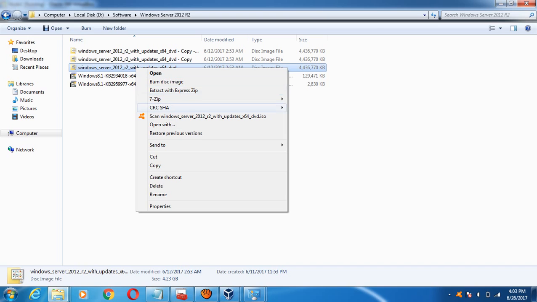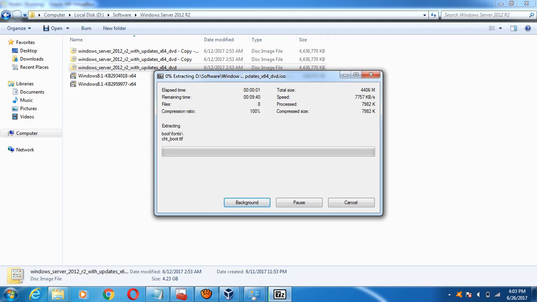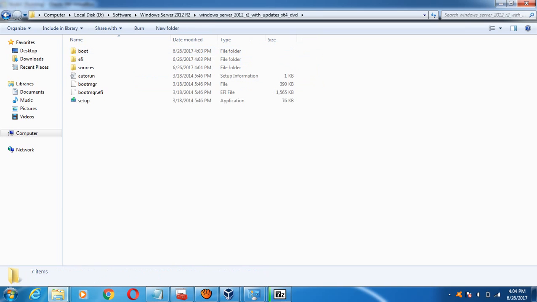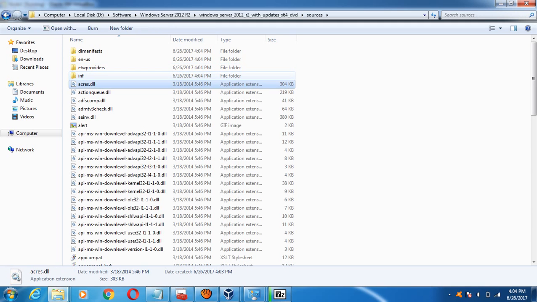but before that we need to extract this. So I'm extracting this Windows Server 2012 R2 ISO file in some folder, in this folder, and this software folder is already shared with the virtual machine. So all my virtual machines will have this folder. So what next? I need to give this installation. You see sources here, and there should be some file.